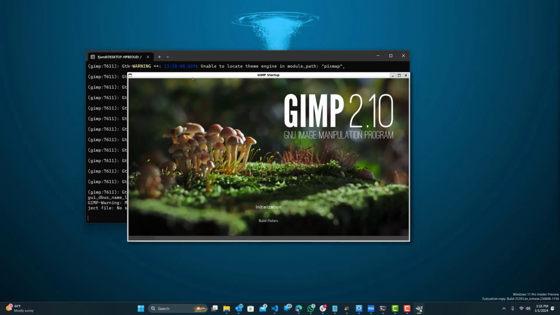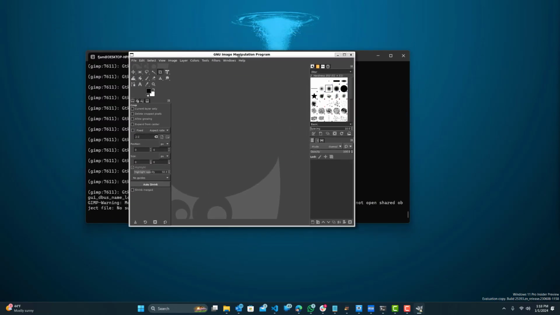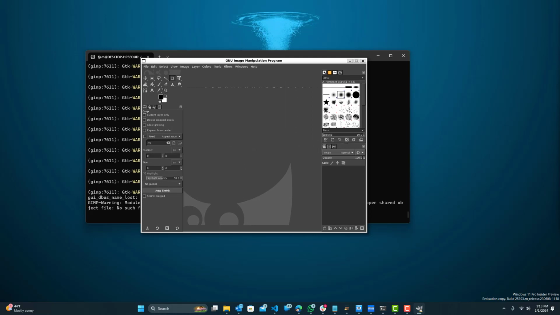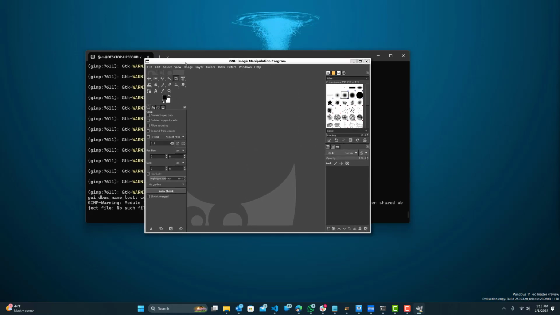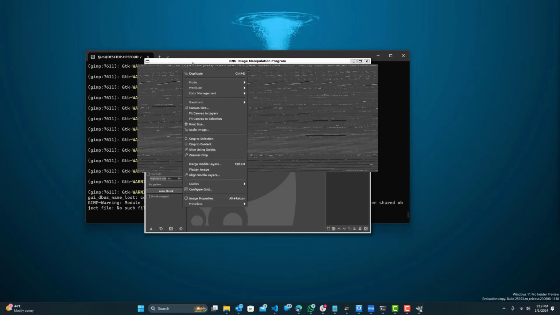Well, you guys can see over here it's kind of messed up, but that's pretty much it. You can see it running. Okay, it should be better now. There are some GUI issues here and there for certain applications, but overall, if you have a pretty simple application, you can run it, right? And it should work without any issues.